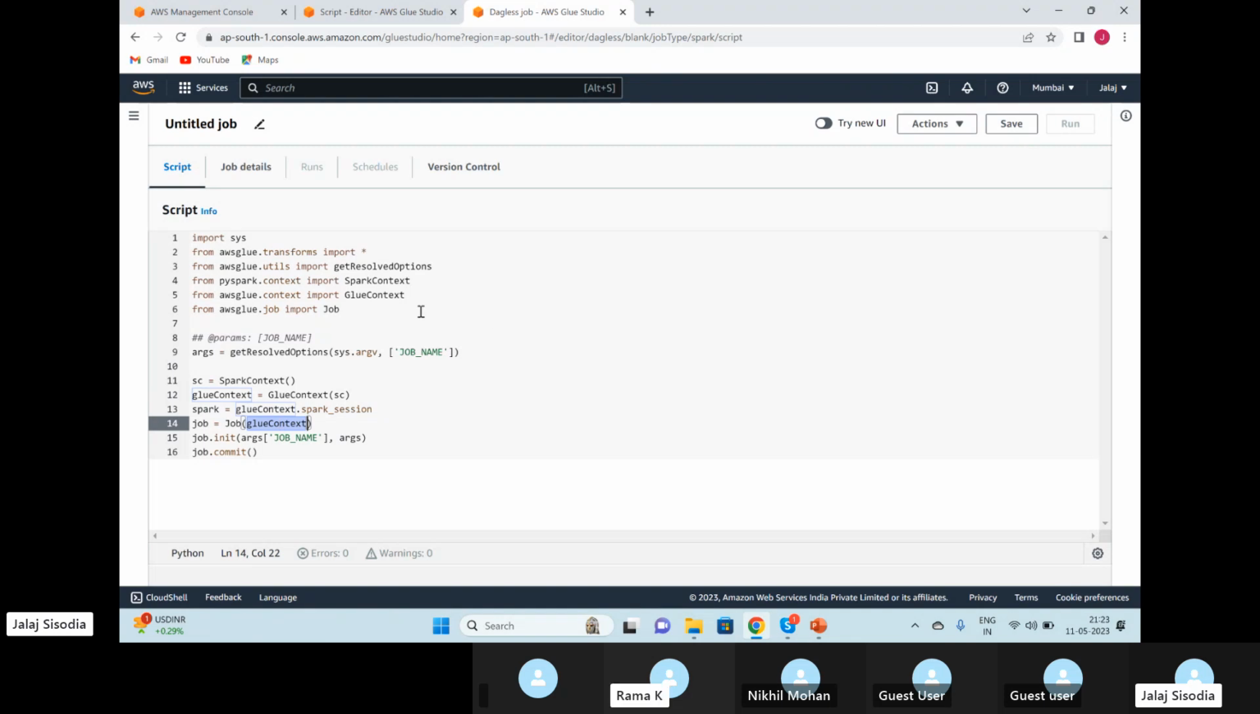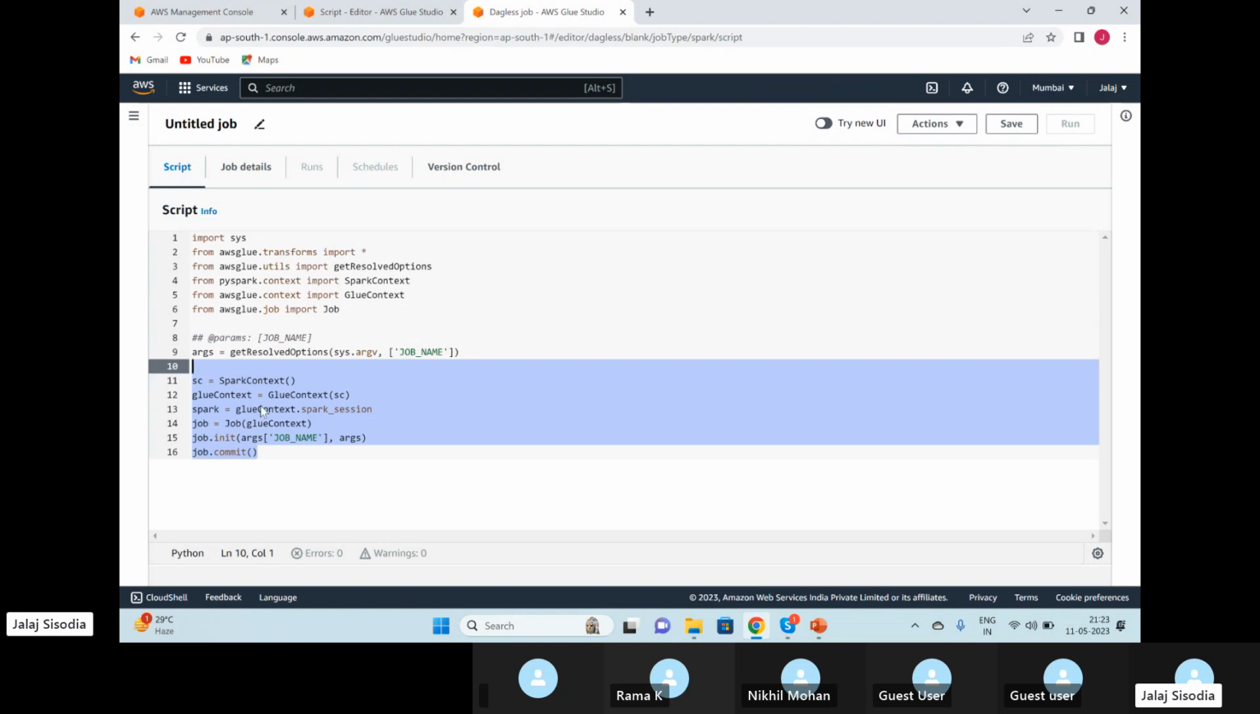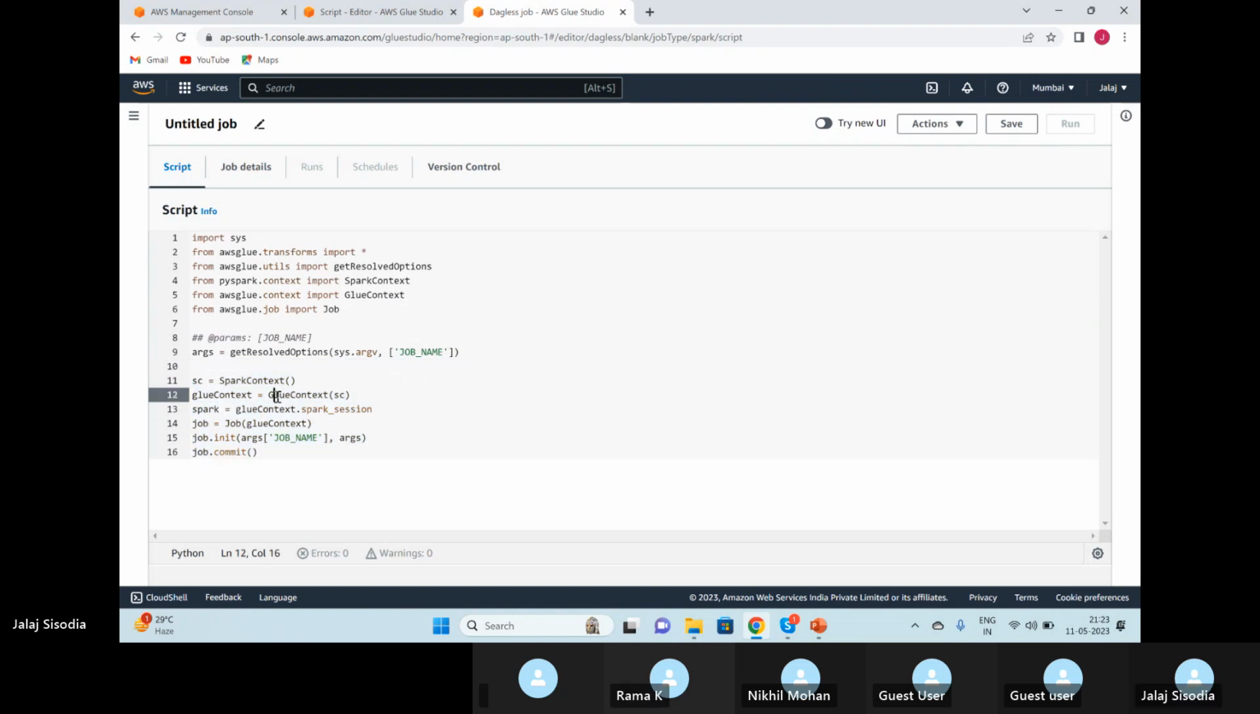This code will be treated as a job, and then I'm initializing it with my job name. This job name is taken from the arguments that I have for this job. Basically, I'm importing my libraries, then initializing my Spark context, Glue context, my job, and the data frame variable. That's all I'm doing here.